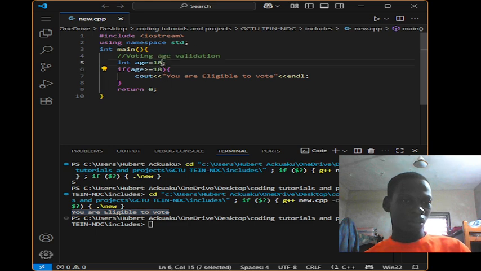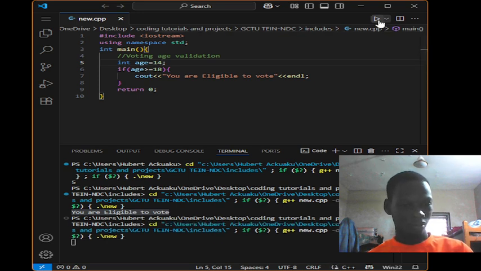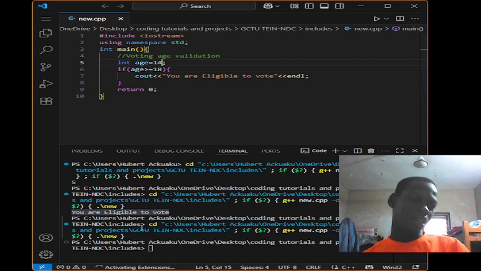So what if the person is 14 years and you run this code? It will not do anything because we did not add any other condition to it. What if the person's age is not greater than or equal to 18, and you want to give a prompt? You've not given any prompt for what it should show, so it will not output anything. It will just be blank.